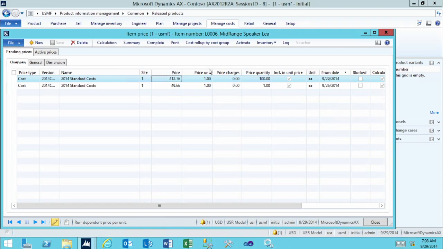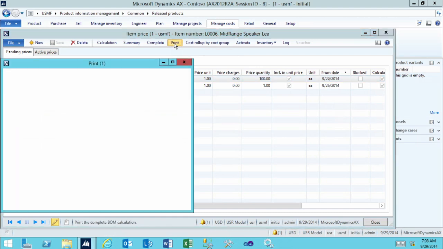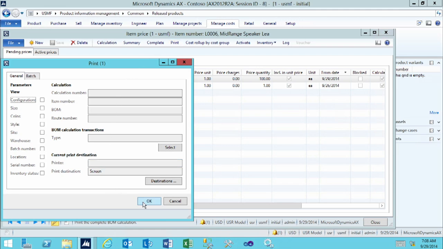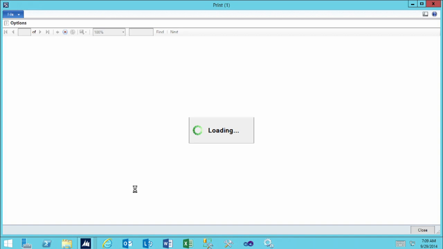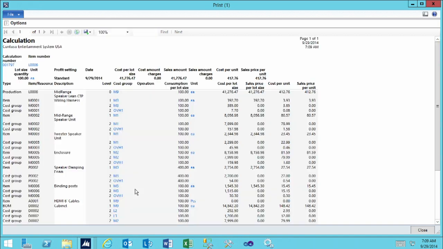The last option you have available for analyzing the calculation is the Print button. You can access this by clicking the Print button and then clicking OK to print the costing information that was calculated for this selected BOM calculation line. Here you can see a sample of the calculation that's printed out to my screen. You can see that the details from the complete screen are basically output onto the paper.